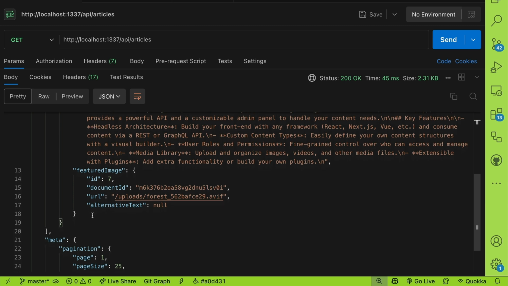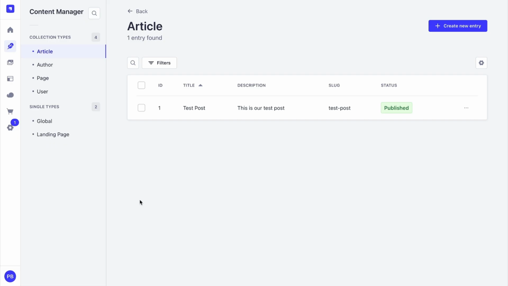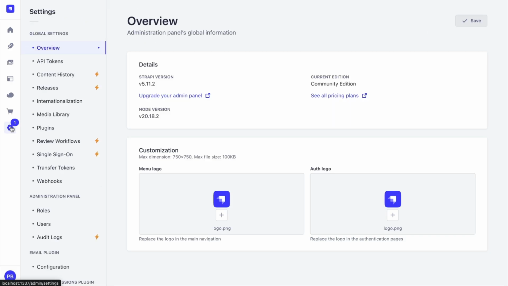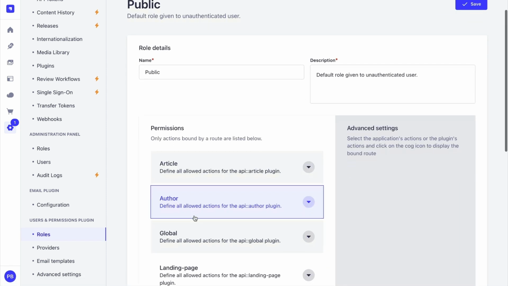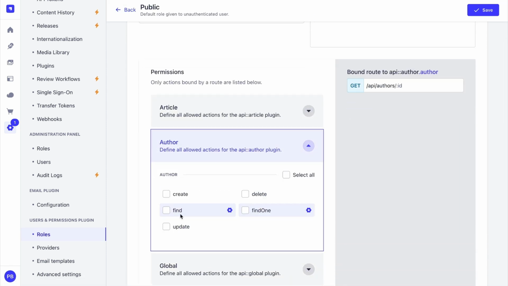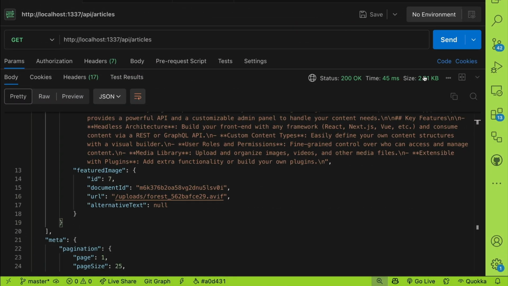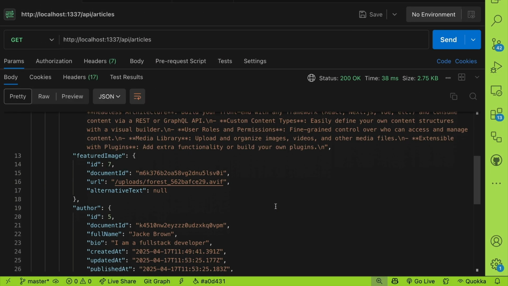Why is that? Well, that's because we have to enable that endpoint in Strapi. So back in Strapi, navigate to Settings, go to Users Permission, Roles, Public, and now we're going to select our author and enable Find to allow us to be able to find our authors. And now we're going to click Save. And when we retry our query again, let's click Send and scroll down.